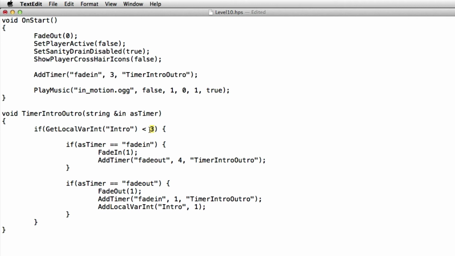So as long as this value intro is anything below 3, by default it's 0. Every time this is run, it's 1. Maybe I'm taking this way too far now, but let's just say it's only going to do this 3 times. After the third time, this is 3, so it does not pass this test, and it will ignore everything inside. I guess that's a lot shorter to say, but anyways.